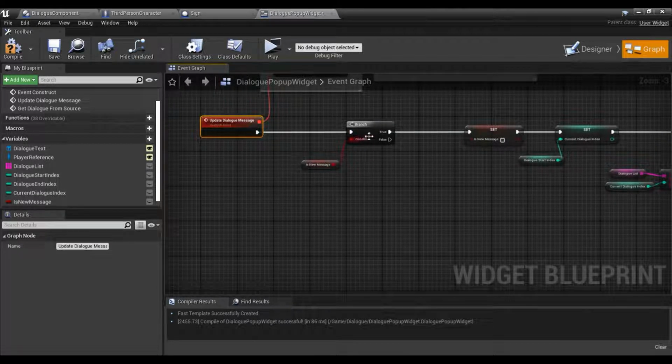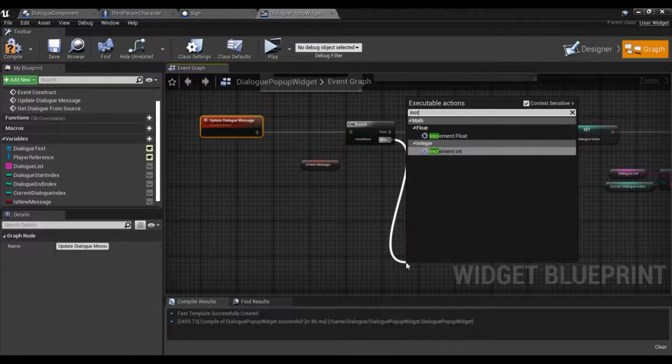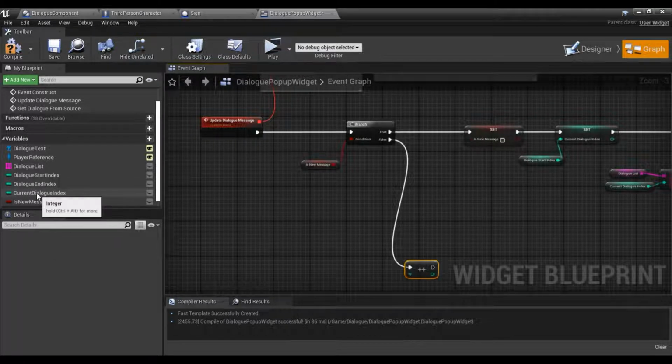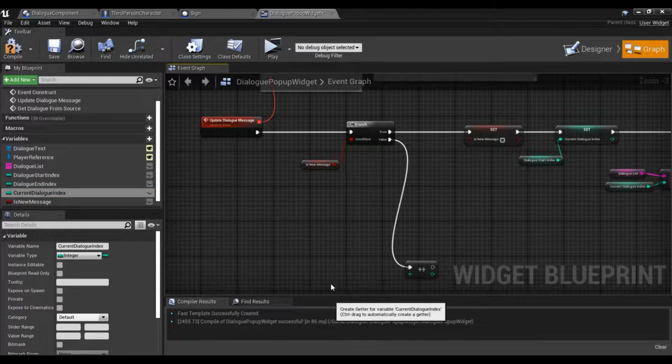We will no longer be in a new message, right? Because we turned that off. So from the false, we want to do an increment. So let's go ahead and increment. And we want to increment the correct type. We currently have integers, so we're going to use an integer type. The integer I'm going to increment will be the dialog index, so get.